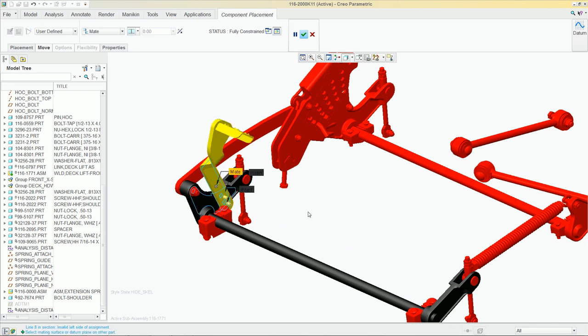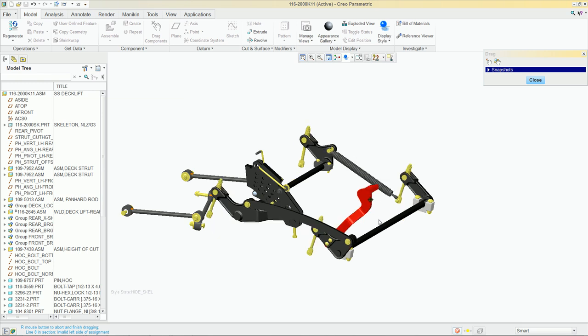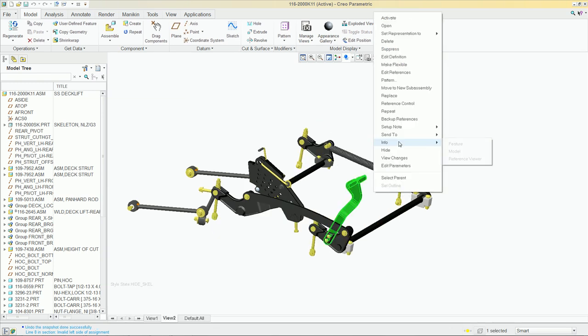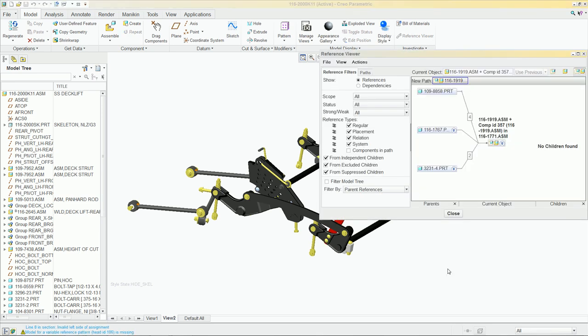We can also use the reference viewer to trace and reference between parts. Reference Viewer will show the reference in a graph, which makes the review very easy. If needed, we can modify the range and types to get the reference we want.